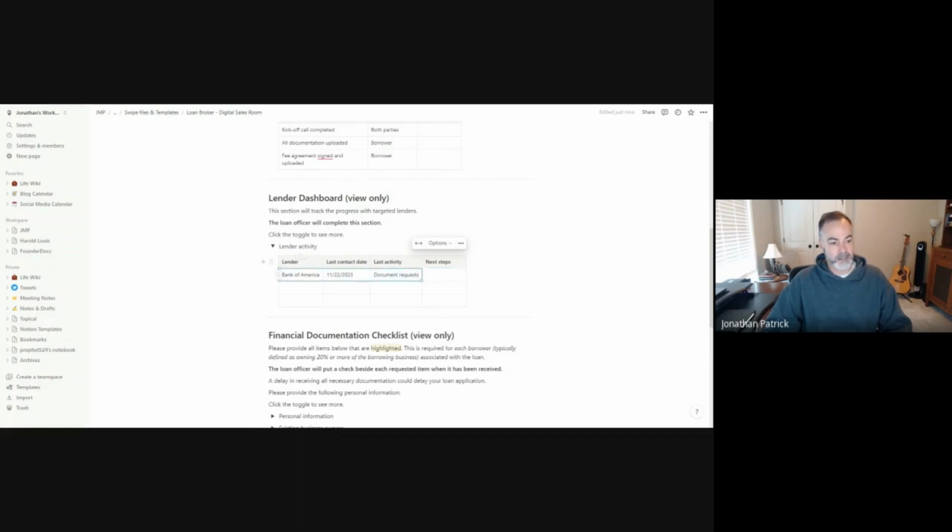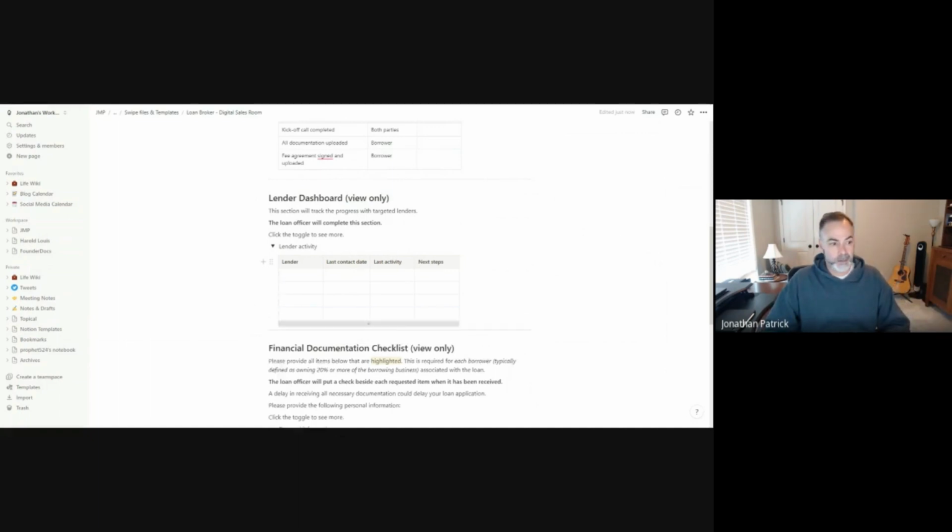I'm going to delete these so it doesn't mess up the template. But the point is you can track everything that's going on with lenders. And that way your borrower knows how much you're working on this, who you've been talking to, what their interest level is, what the next step might be, all those different things. And then you just click this plus button and it will add other rows along the way.